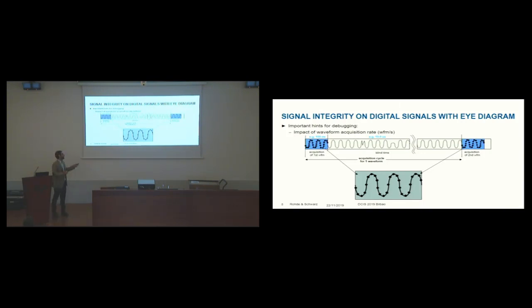And then the procedure starts again. The oscilloscope starts acquisition again, makes the calculation for a long time, and then shows again some results. So it's really, really slow and doesn't help to find problems and faults that could be in our transmission.